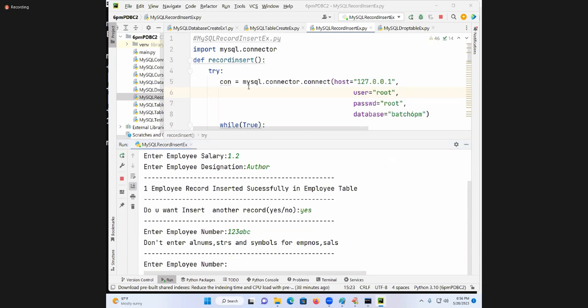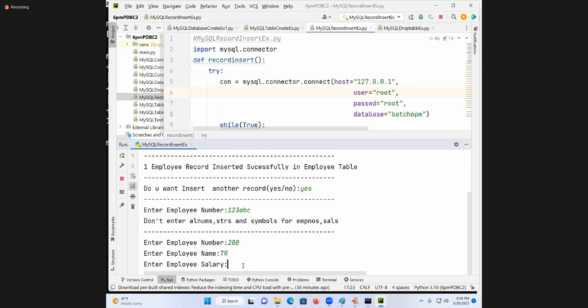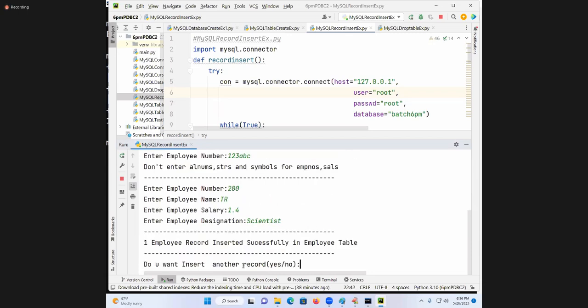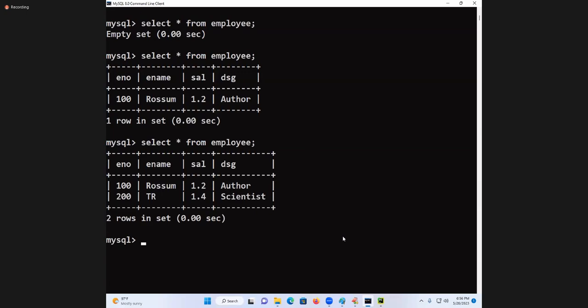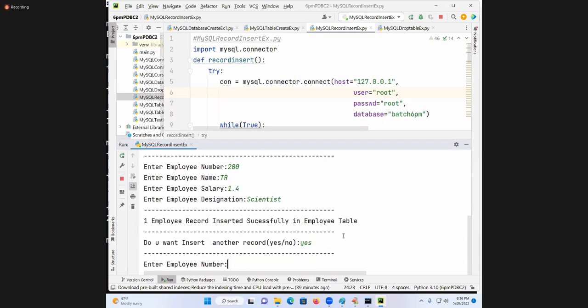That's why try inside the while there is a try. These are all coding standards. So now I will say 200. Say some TR and say something like 2.1.4 and is called scientist. So I am writing something like this. So one more record is inserted successfully. So if you go and see, one more record is inserted successfully. So last and final yes.